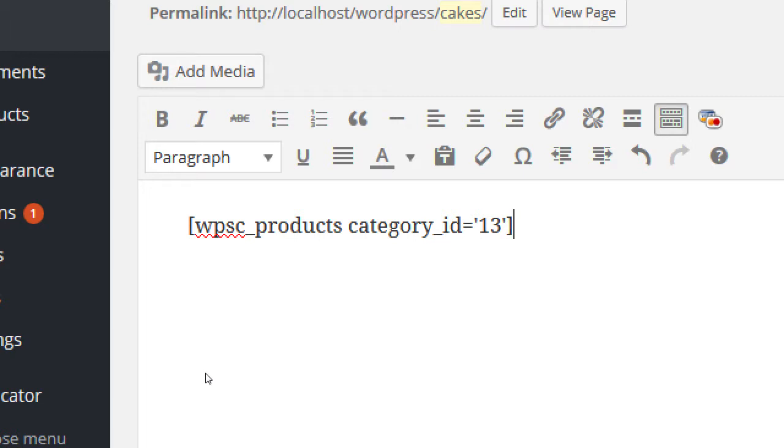Which one? This category ID 13. Remember, everything in WordPress really behind the scenes is a number in a database. So item number 13 in the database is, in my case, the cakes category. Yours may be different. It may have a different number. Don't worry about it, but that's the number of your category. So we're saying display that category on screen.